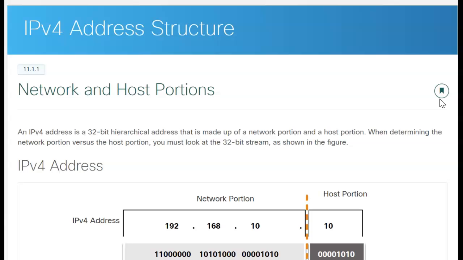So if we look at the IPv4 address, you know it's a 32-bit architecture. So you've got an address, and how do I know, when I look at an IP address, 192.168.10.10, which of that is network, the part the network gets in on, and which part handles the host? Well, that is done by the subnet mask.